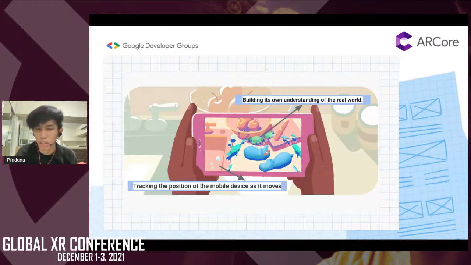So after ARCore copies our surroundings, like the surfaces, it will blend these two worlds, the virtual world and the real world, so that it looks real. Because that is what ARCore can do: mixing or blending the virtual world and the real world by copying the surfaces and scanning, so that it really looks real.